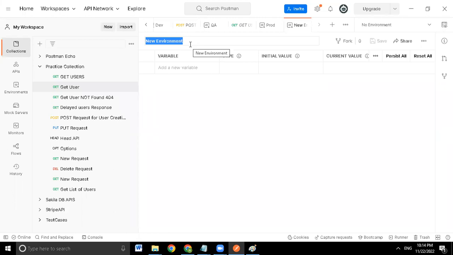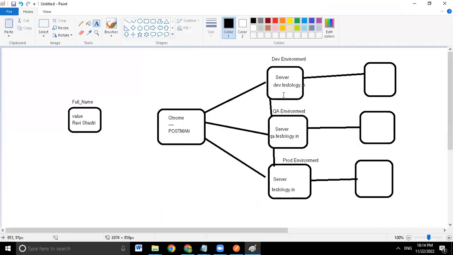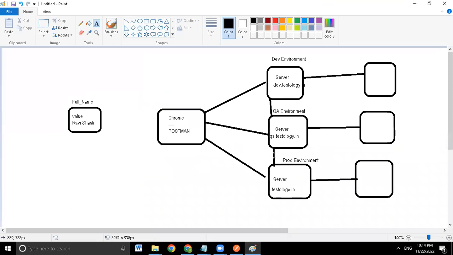Basically you are storing some data that is specific to some environment. Okay, so I will say the new environment name is staging. Now there's a staging environment also that people use. Basically staging is after QA. So this staging environment will come in between this, and this is also a mandatory environment that we should have, but just for your understanding purpose I have created three.